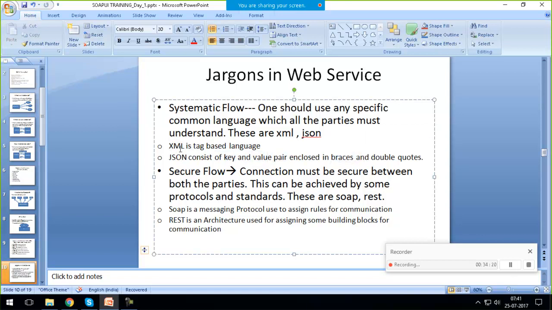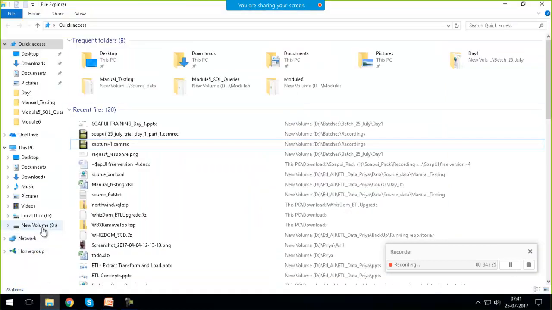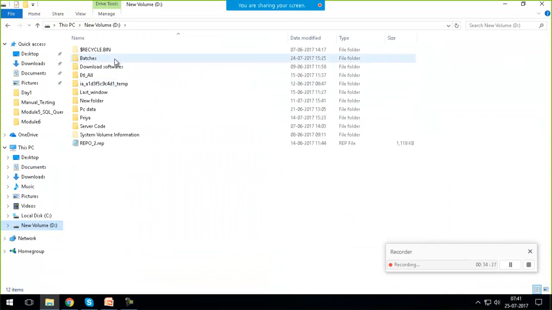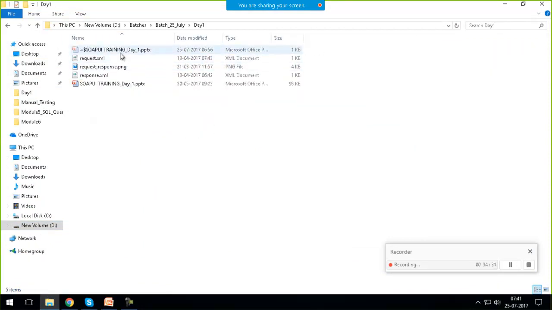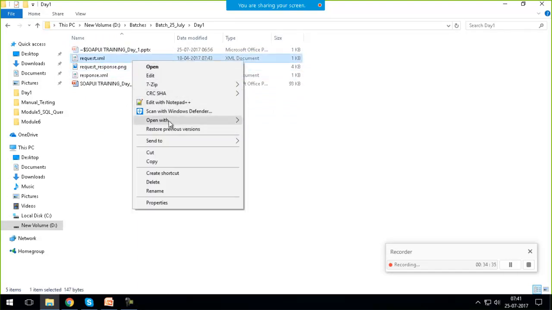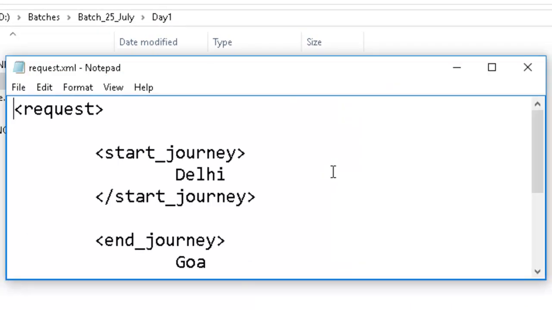Syntax of writing. Or XML, do we need? And JSON. Okay, let's discuss some simple examples based on XML and JSON, request and response. Let me open it.